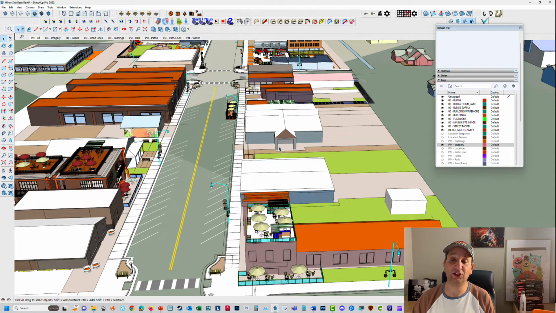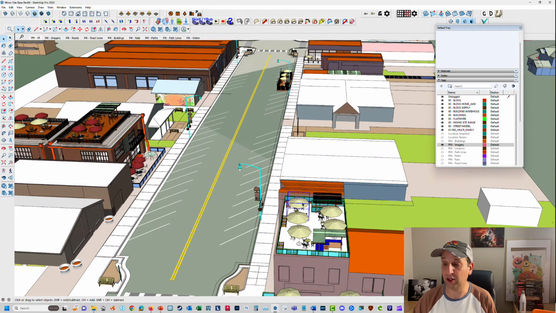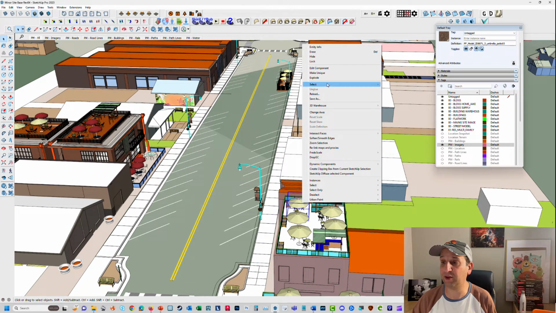The other one is Selection Toys. That's another one I like to use, and the instant selections that you have in SketchUp. When you right click, you have the ability to select different things.